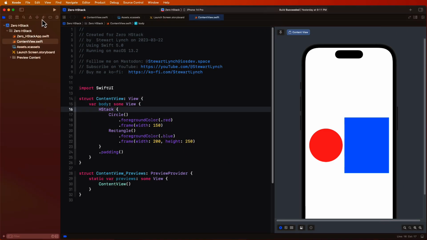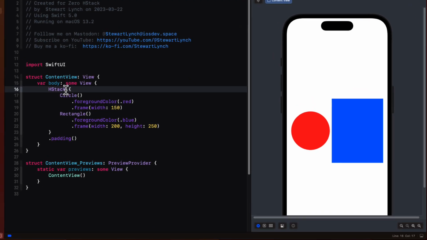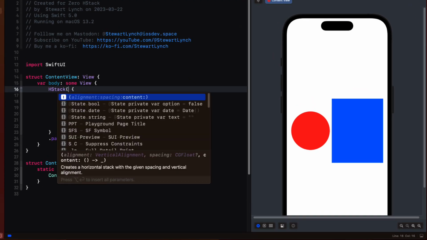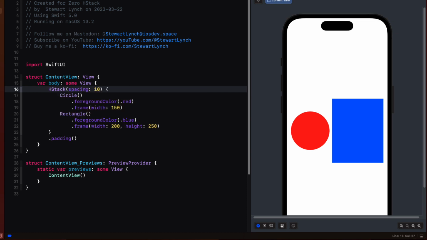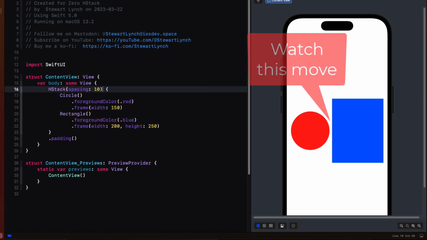So since spacing is an optional value, it's not required in the initializer. But we do know that we can add it in, so let's choose 10, because that's what I heard the default was, and nothing should change in my view. But it does. Turns out that 10 isn't correct.